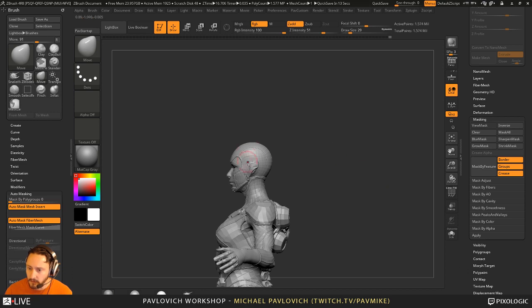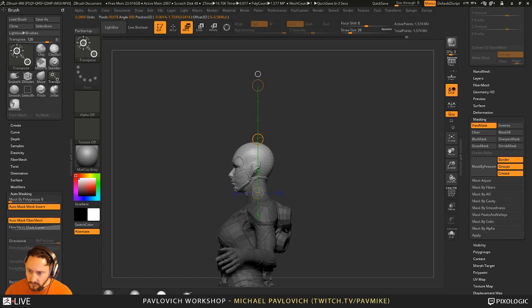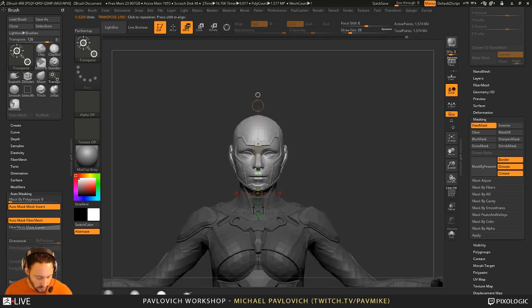We move her head here. And again, we don't have to do this in symmetry here. So if we blur that mask out, invert that mask, and we have transpose again, we just drag this up. You can hold down shift and we can position this bone here. It's not a bone necessarily, but we're treating it as a bone, just finding that axis. It's going to go out of X symmetry here.